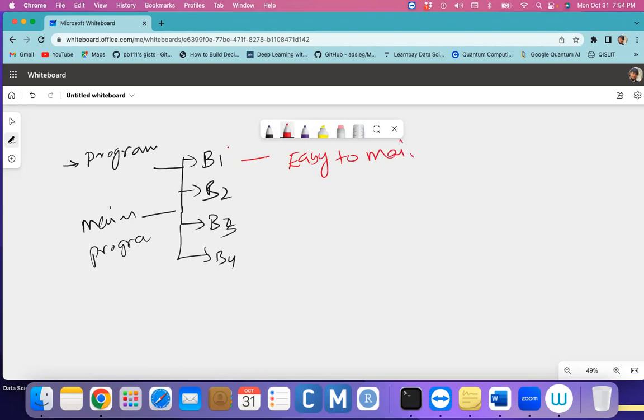Like, if we have an error in block 1, we can modify only block 1 instead of modifying the entire program. And if you have an issue in block number 3, then you modify only block number 3, right? So when you use functional concepts, you can easily maintain the program, and you can easily develop the program.